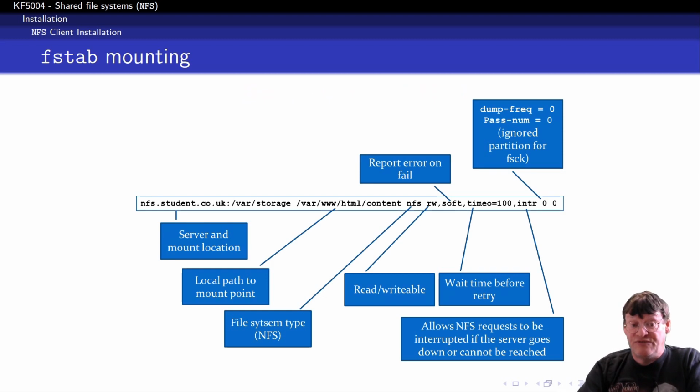Now you can mount other file systems like ext4, but then the location would be probably a sda1 or something like that, somewhere on the drive. In this case though, if we specify NFS, it now knows that that's the NFS server. It knows where it's going to be mounted on ours. And then we have some options.